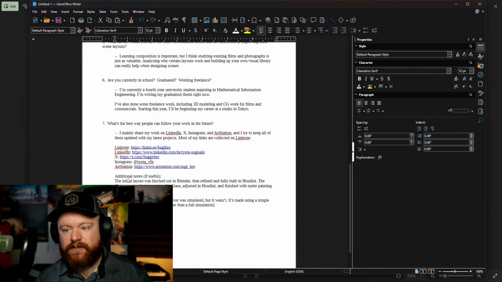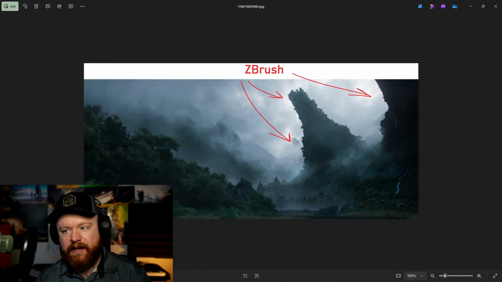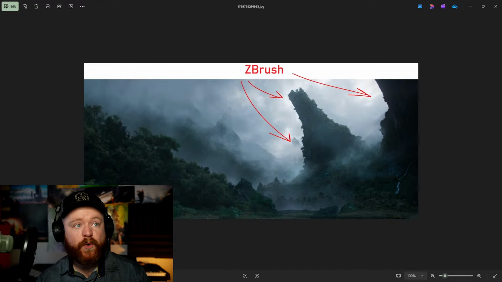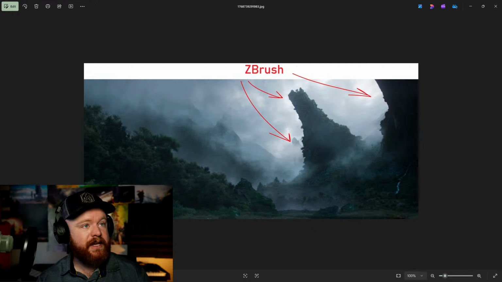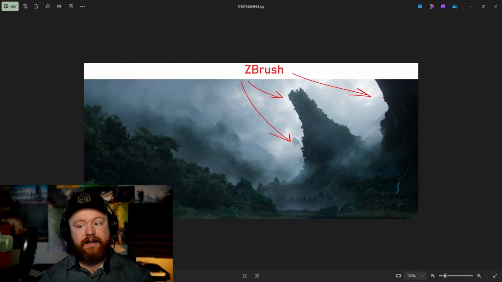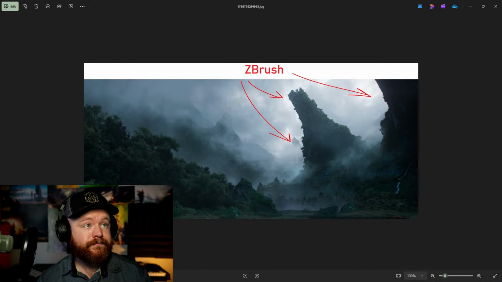And just additional notes. The initial layout was blocked out in Blender and then refined and fully built in Houdini. The distant mountains were created in Gaia, adjusted in Houdini, and finished with matte painting after rendering. So it wasn't just using Houdini for everything. Like most production projects, you're using multiple softwares to put things together. That's the norm, I would say, at studios. It's not just one software. But Houdini was kind of like the central to his pipeline on this project. And yeah, it worked really well.